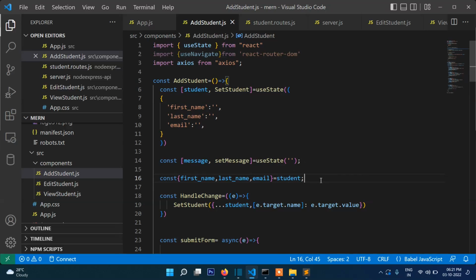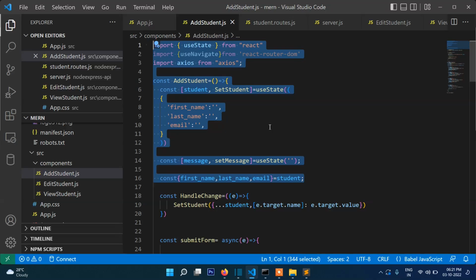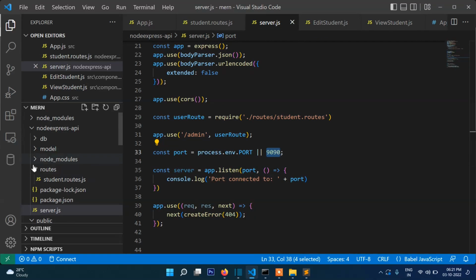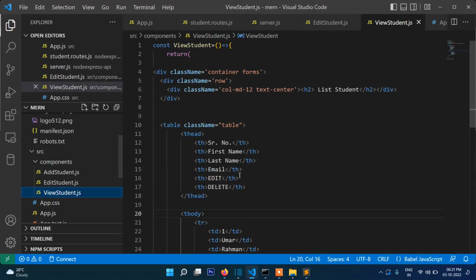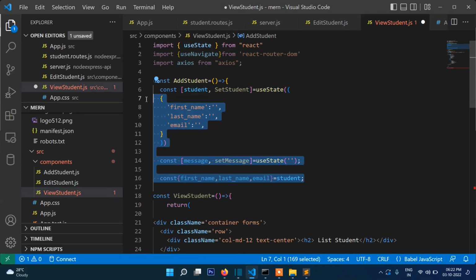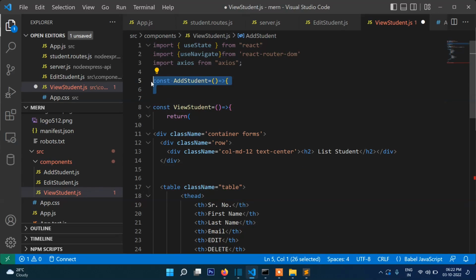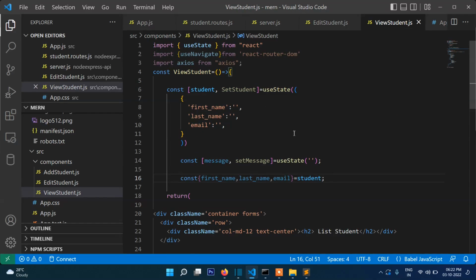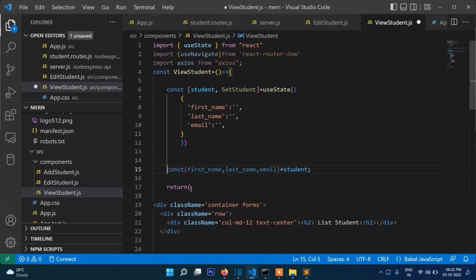Just copy this, and let's go to list or view student in our component. View student, and then this section of course will be inside this function, right? And this message is not actually required for the timing. Up to here we need.